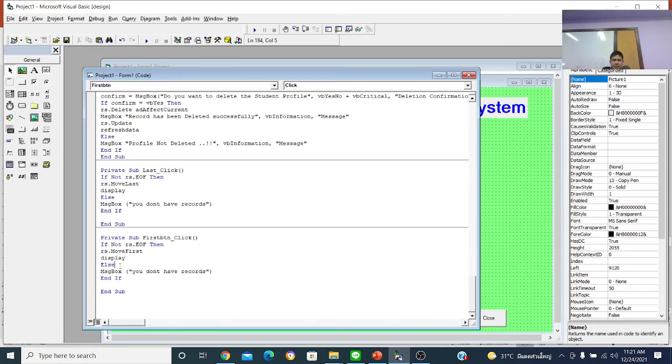Or else, if there is no record, if this is false, if not rs.eof, which means if in the record set we are not at the end of file, then we have records. And if it is not, you don't have records. That is the logic of this code. If not rs.eof, which means you have records inside, you can move to the first record and then display the record. Or else, if it is not true, you can send a message back that you don't have records. And then you can end it. Then finish.